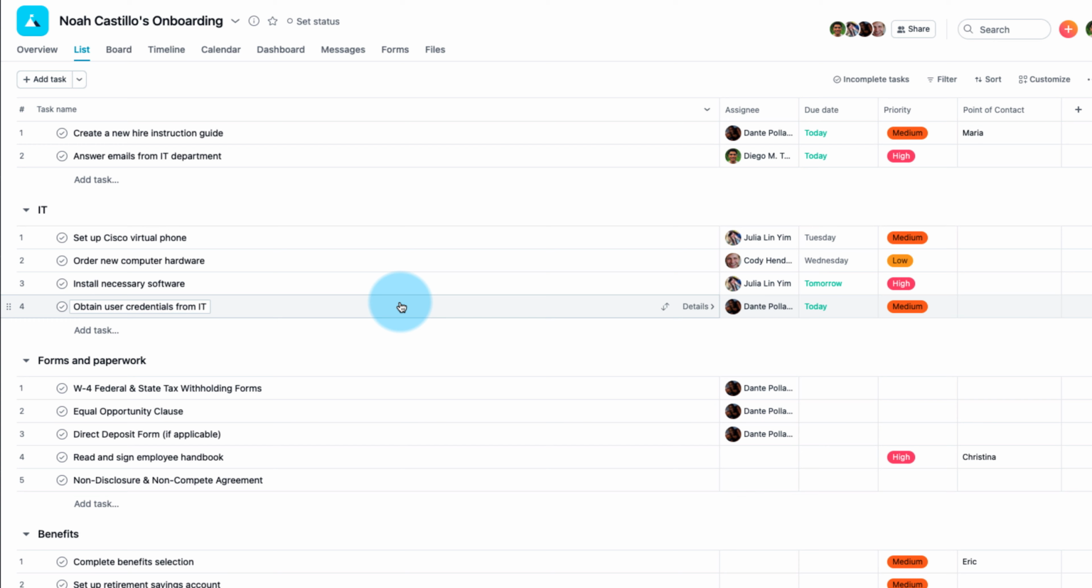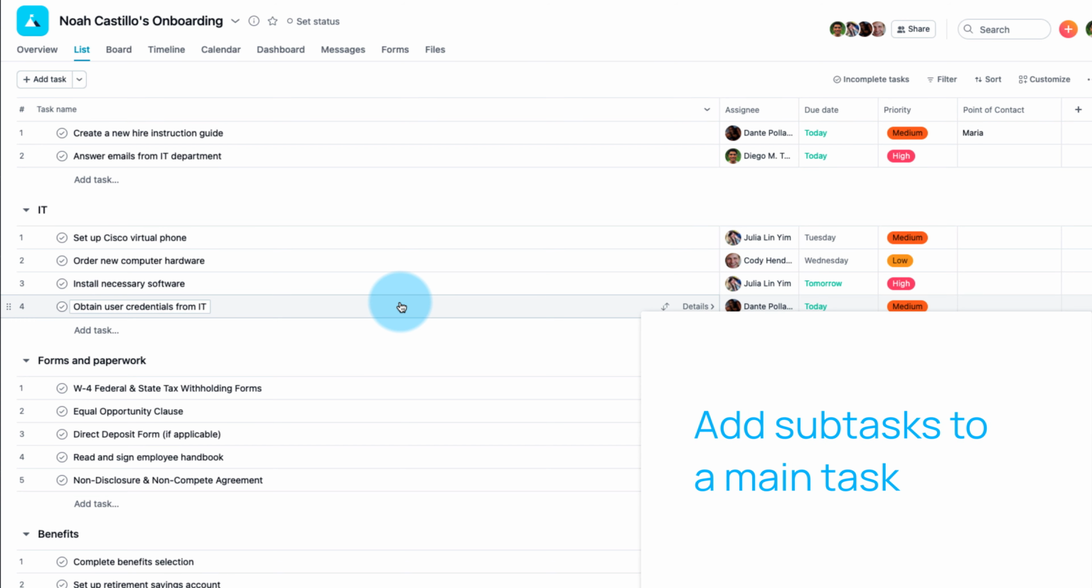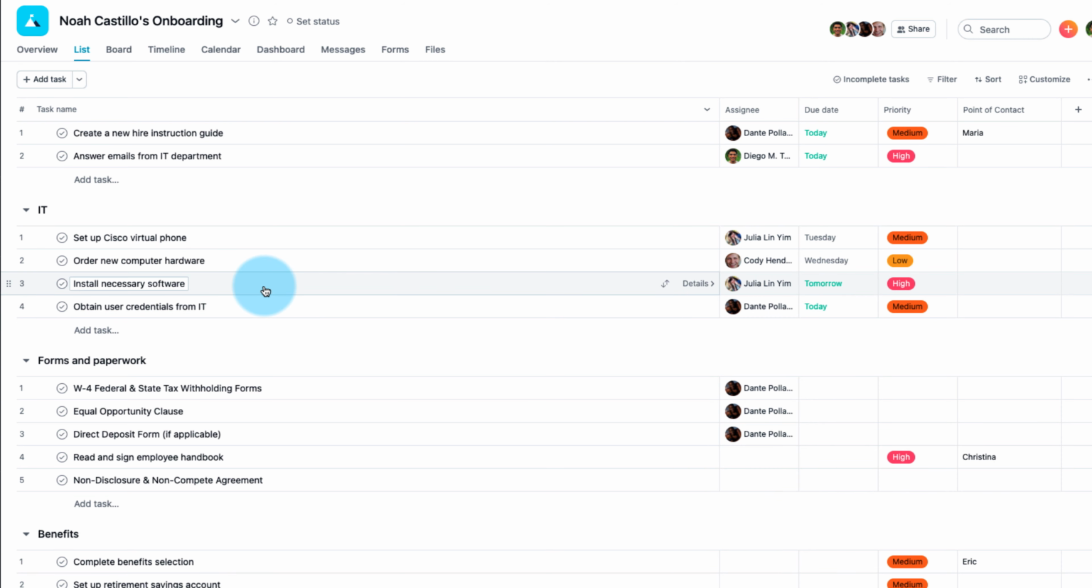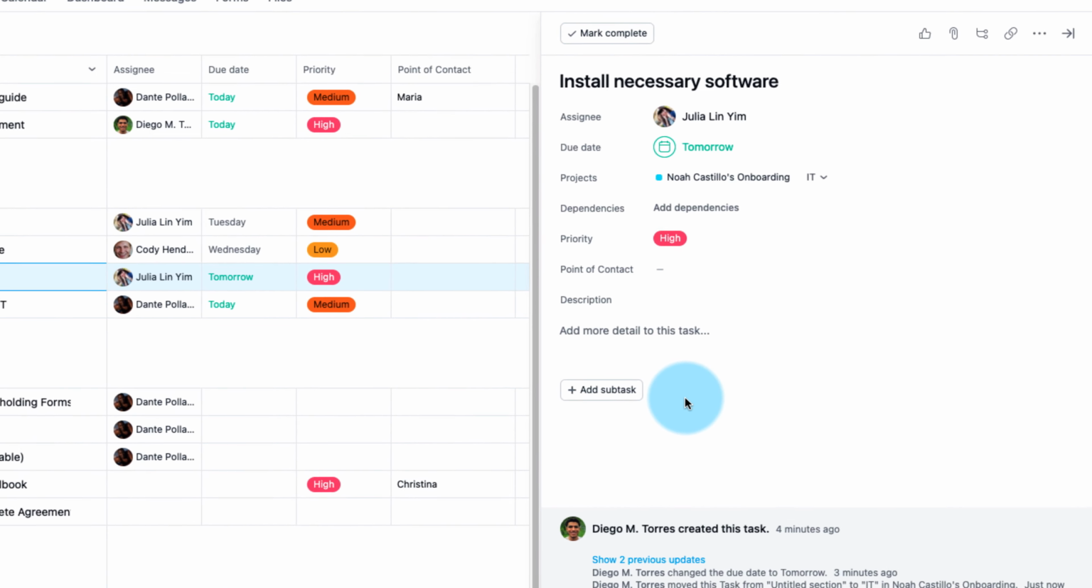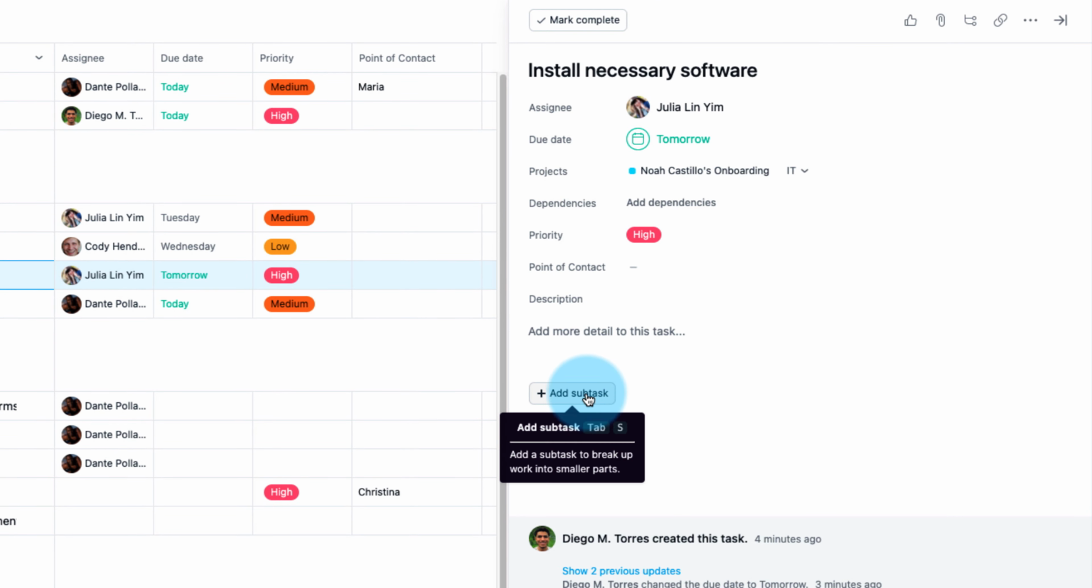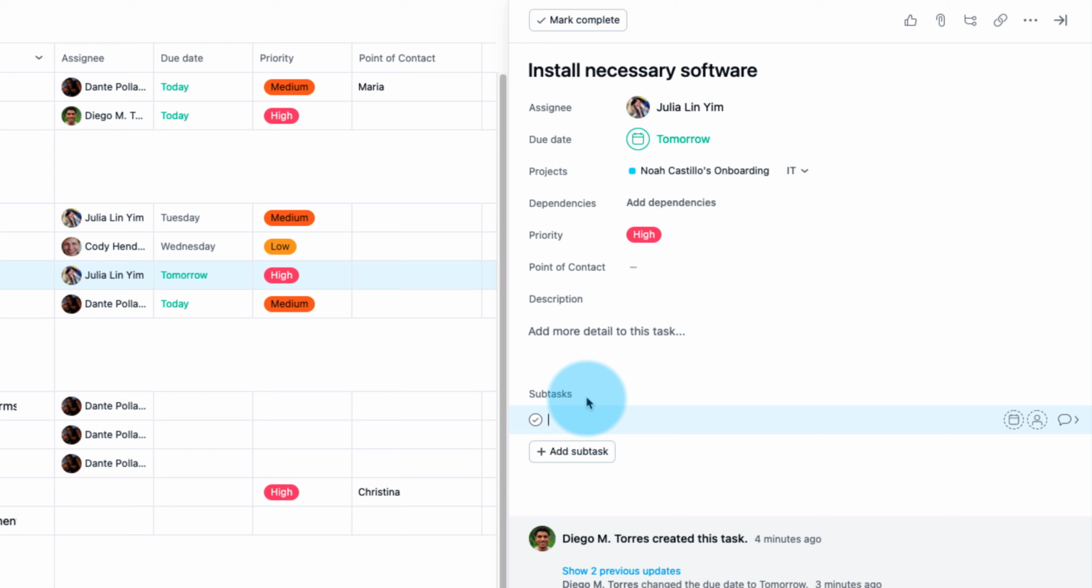Now, another powerful feature in Asana is the ability to add subtasks to a parent task. So, for example, let's say we go to Install Necessary Software. I can click on this to open up the details on the right side pane. You'll notice I have the option to add subtasks, and I can do so doing the same functions I did on the last screen. So for example, let's say I need to add Microsoft Office to that person's system.